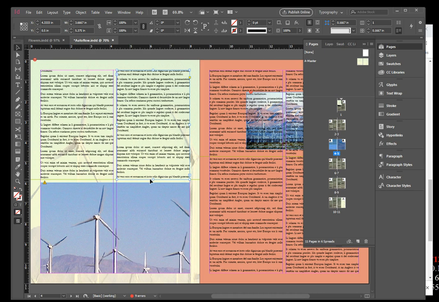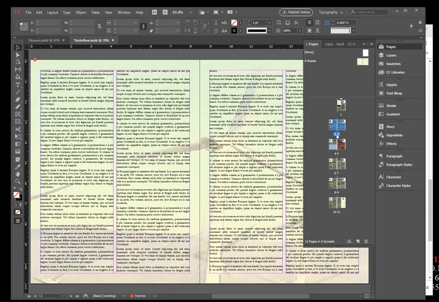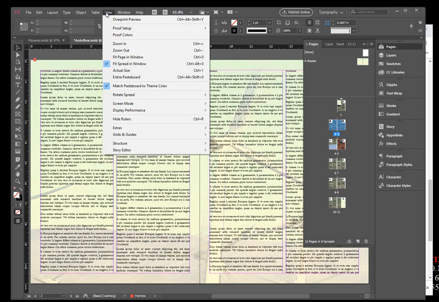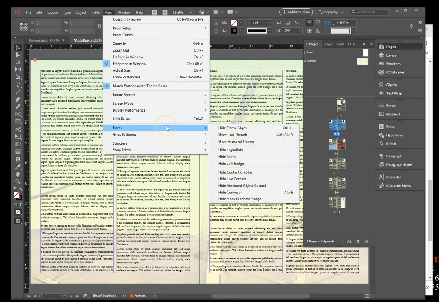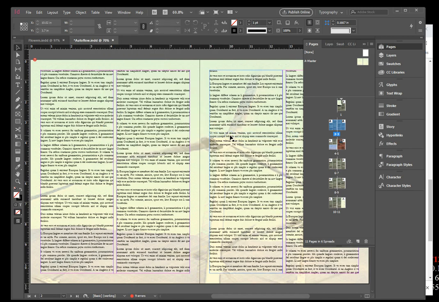Okay, double click the numbers 2, 3 on the Pages panel to center the spread in the document window. Click View on the menu bar. Point to Extras. Click Show Text Threads. Then click the right text frame on page 2. Okay, so you can see the thread right here.